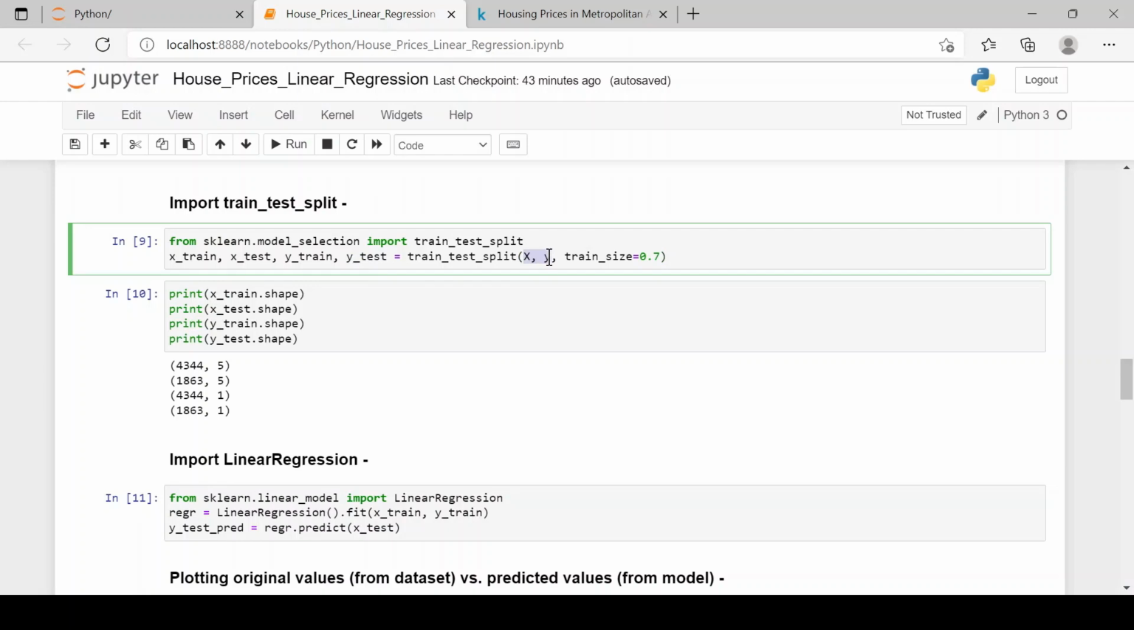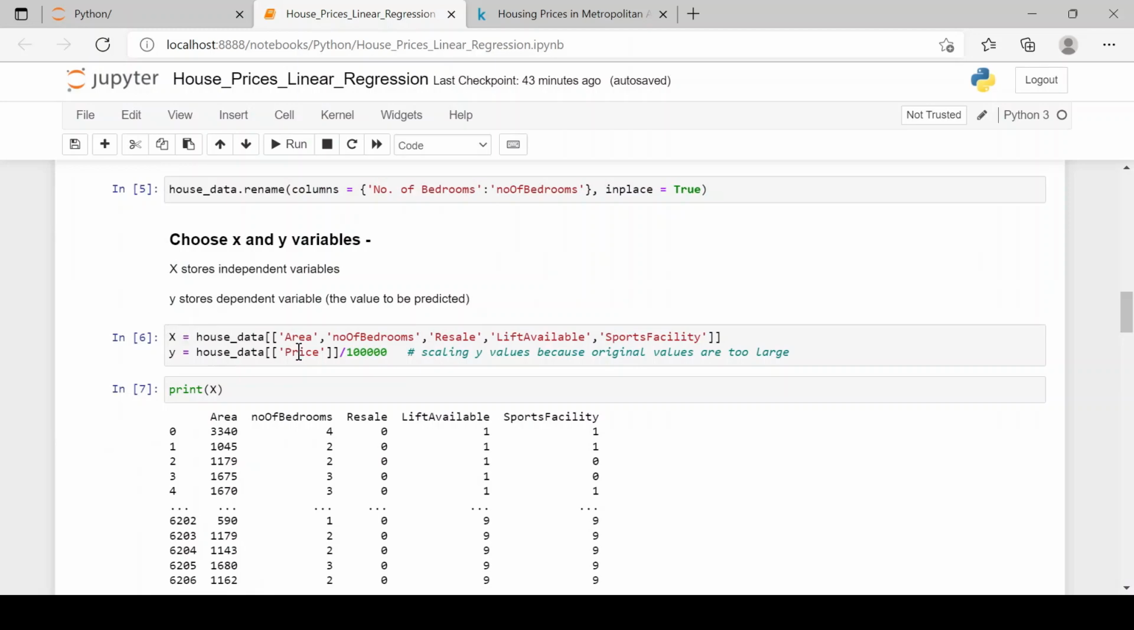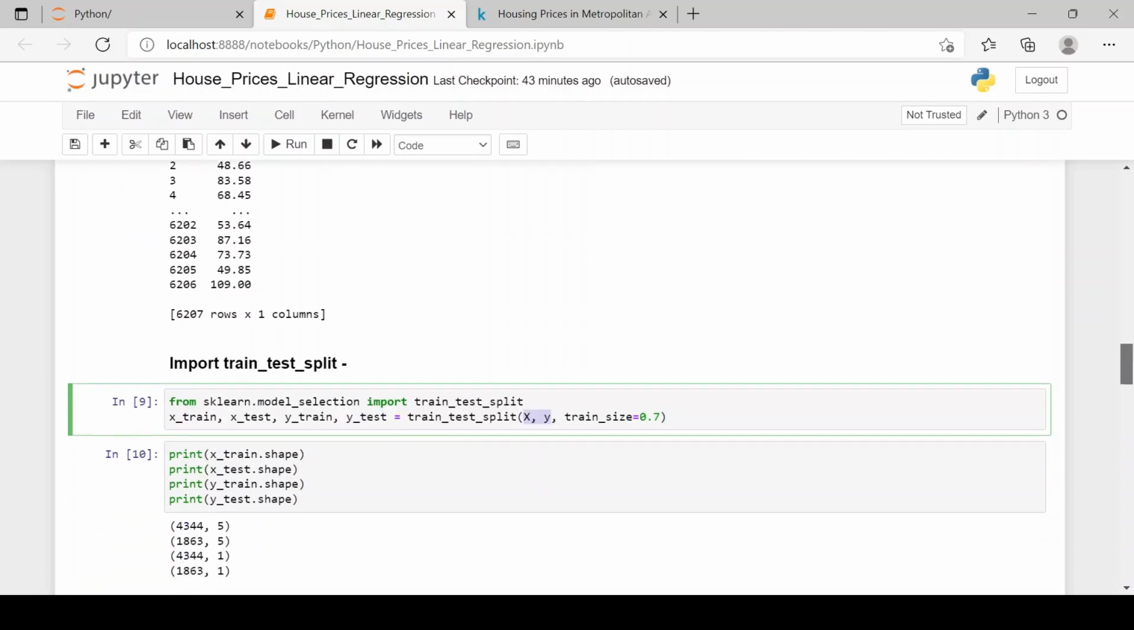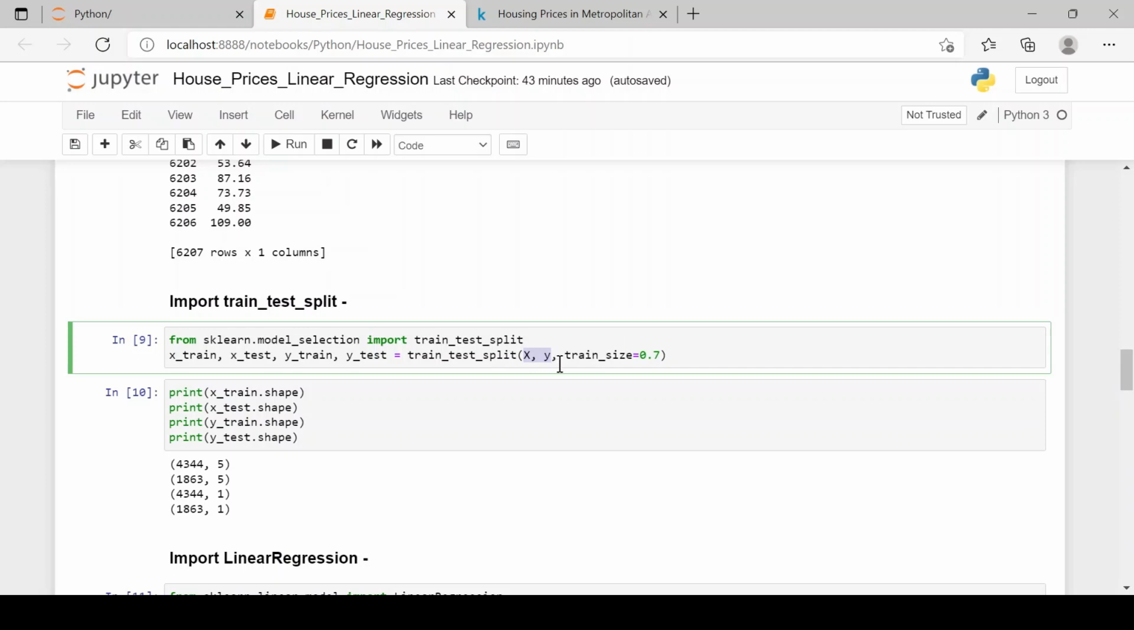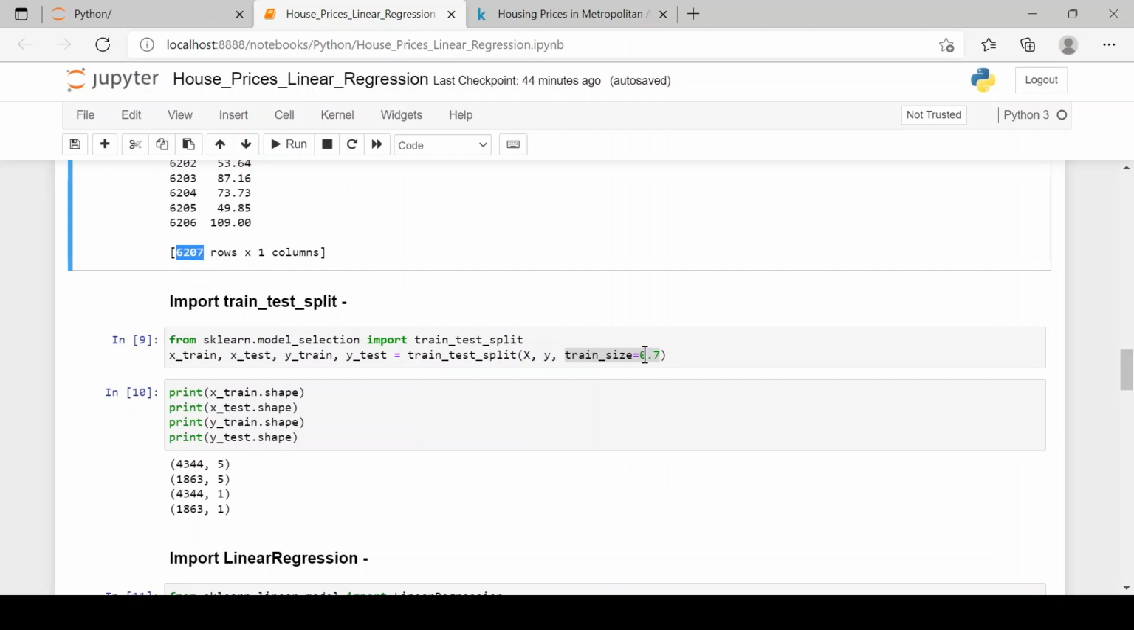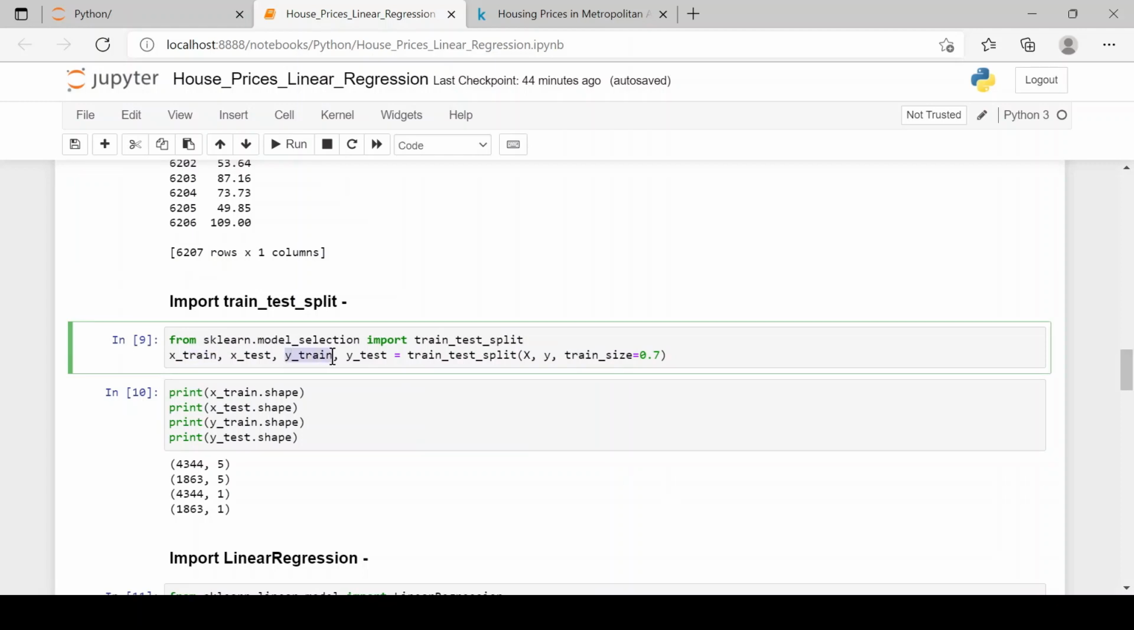And we've specified x and y. These are what we'll be working with for our model. And I've specified the training size as 0.7. That just means that out of the 6,200 rows, 70% of these rows will be going to the training data sets, which are the X train and Y train. And the remaining 30% will be going to the testing data set, which is the X test and the Y test.